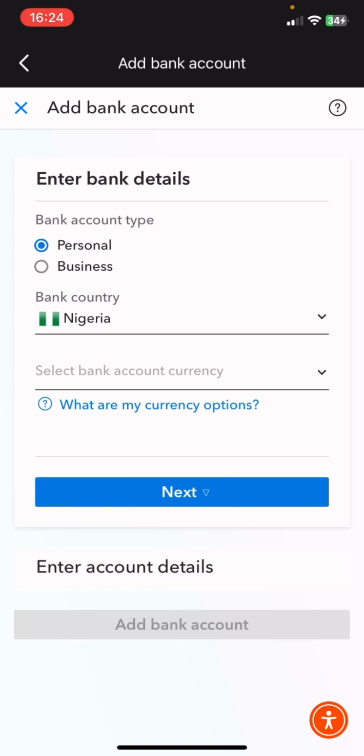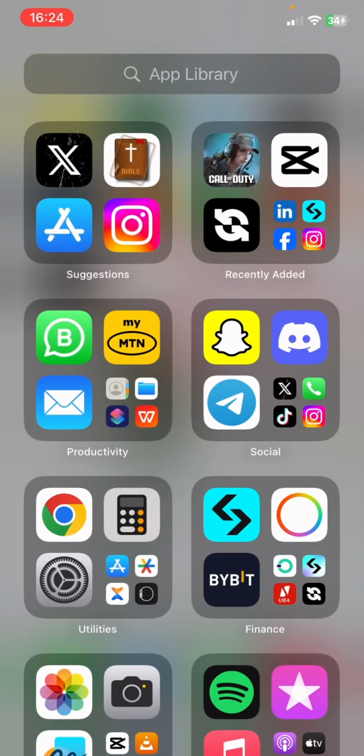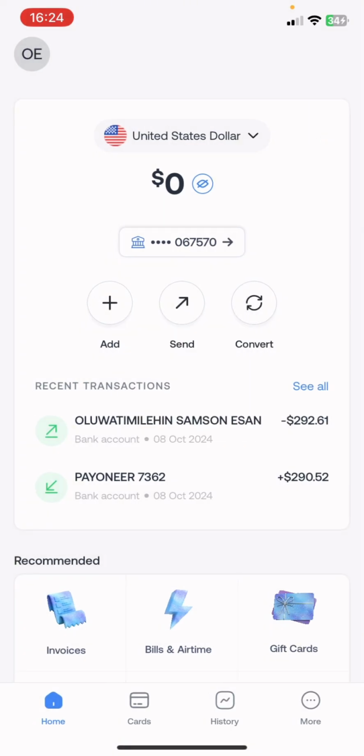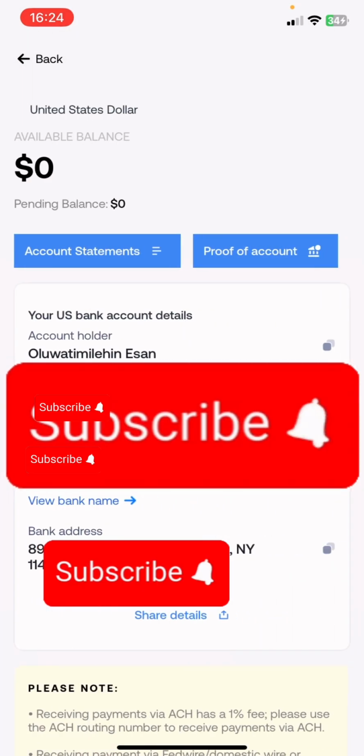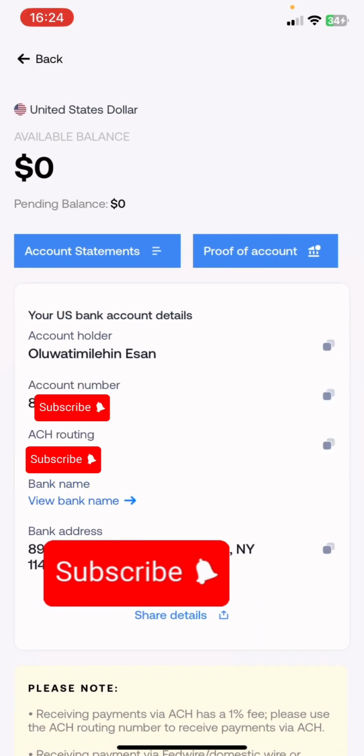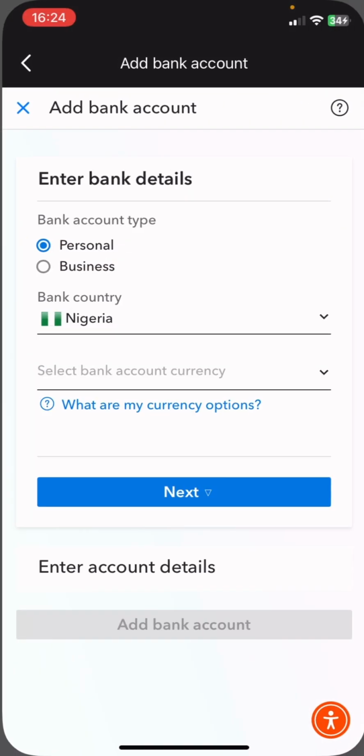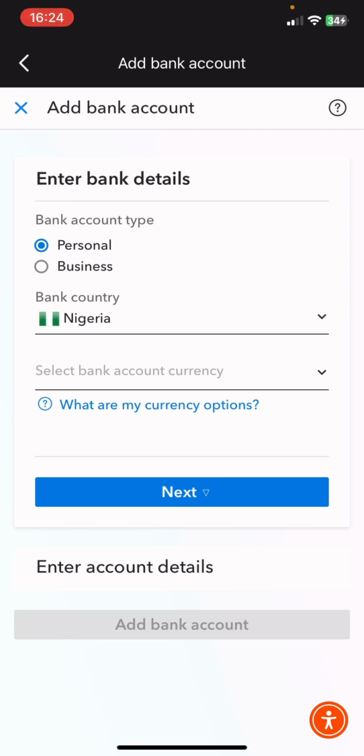Of course, once you check your Grey account, you will have all the instructions there that you need to follow. Let's run a quick check on my own Grey account so you can understand. So I will open my Grey. All right, here's my Grey account. Let me show you, this is my bank account, as you can see clearly. It says this is my account. Then we have the account number, ACH routing, the bank name, the bank address. All of this information will be needed for you to add inside the add bank account section of your Payoneer.